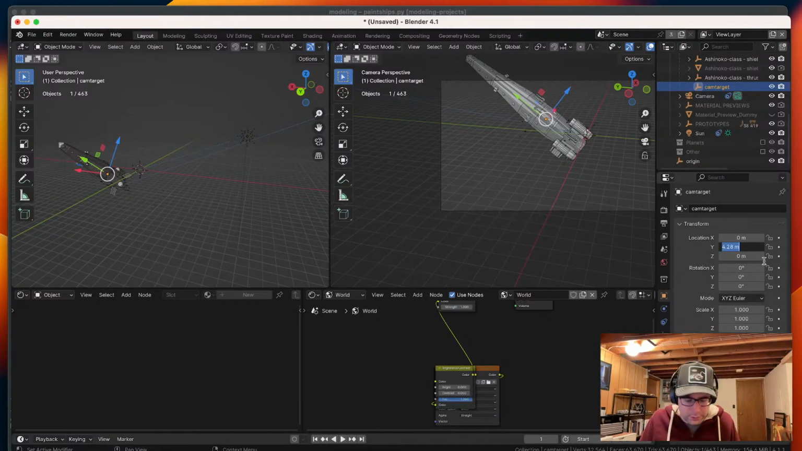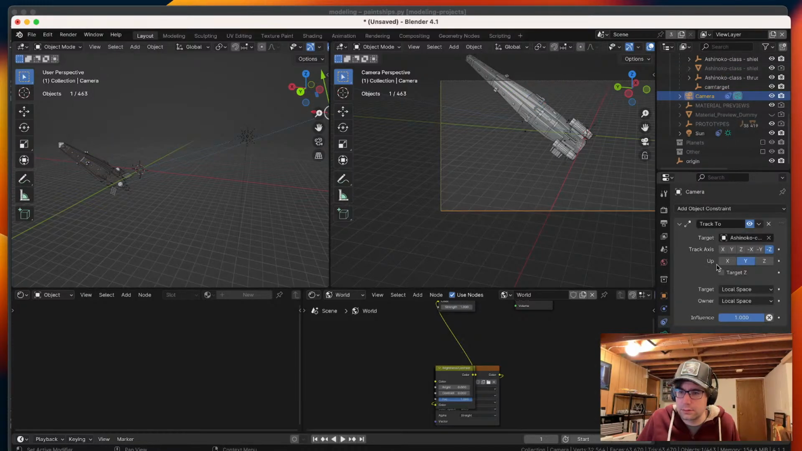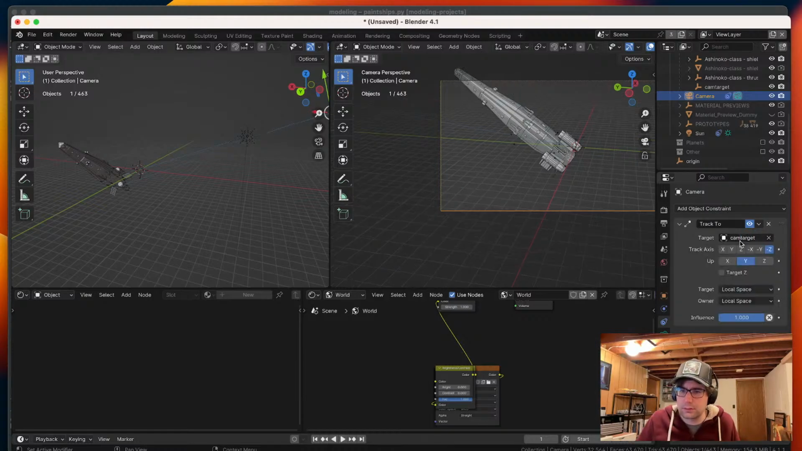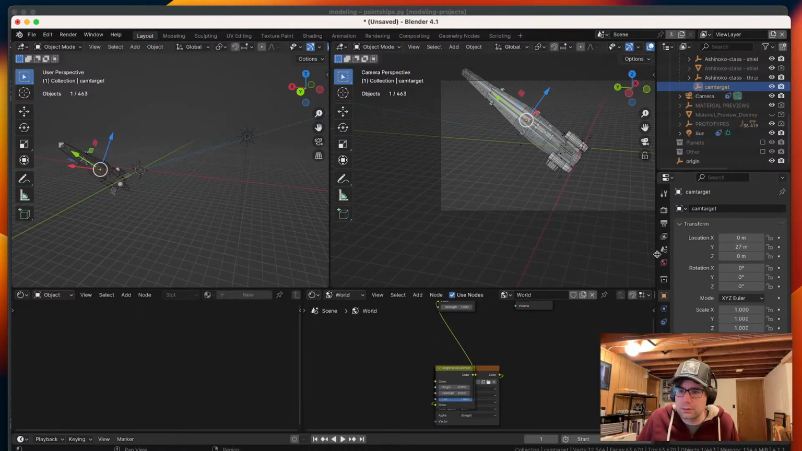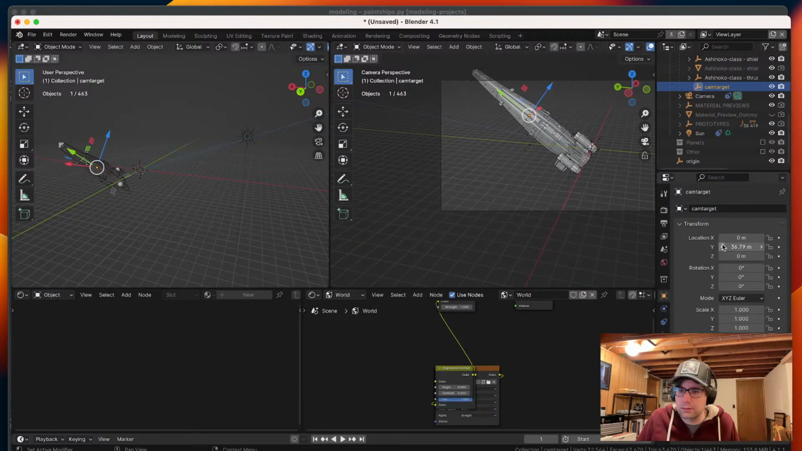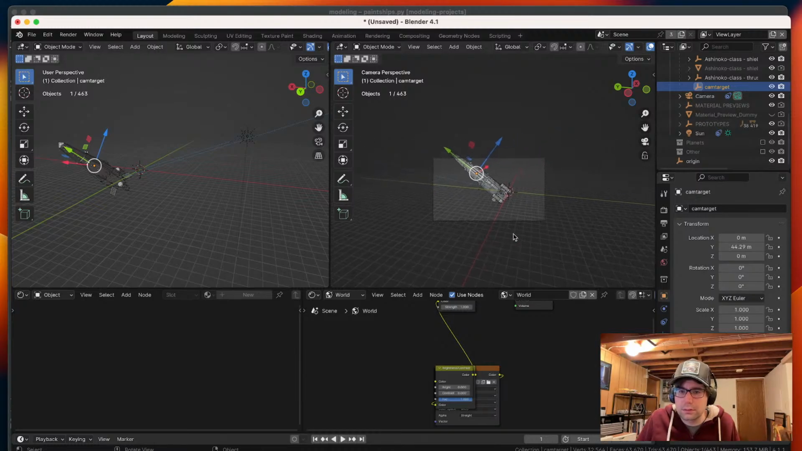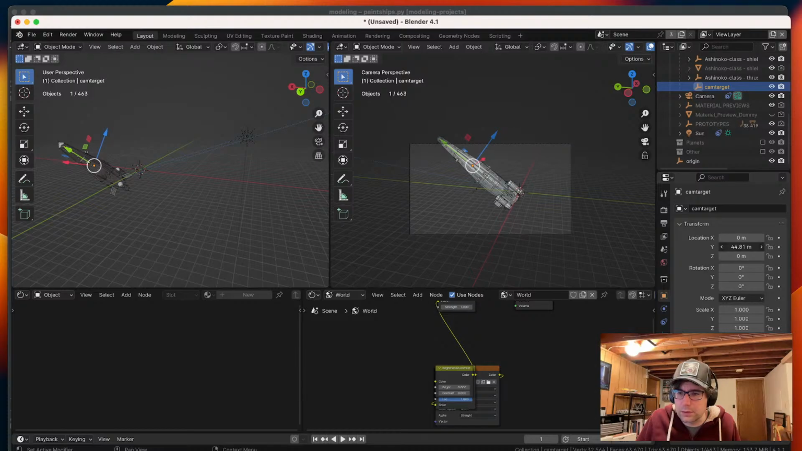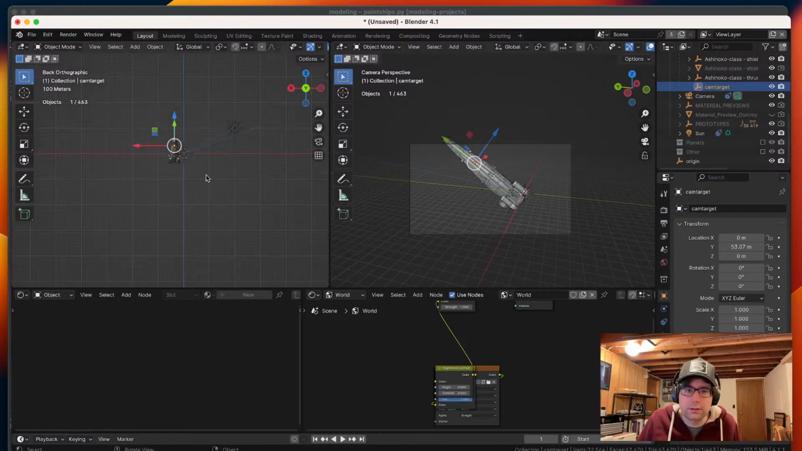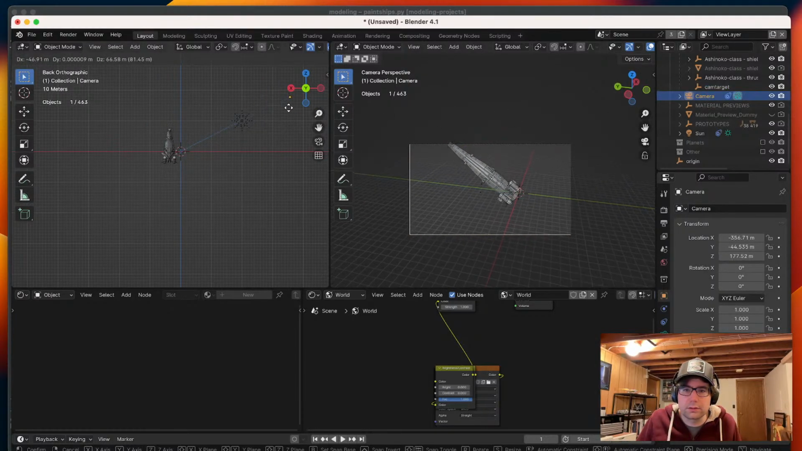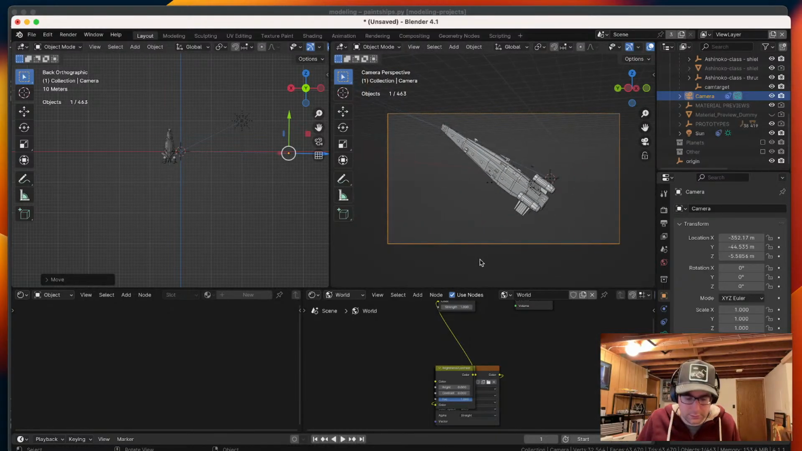I'm just adding a better target for the camera here, so I can get the whole ship in frame easier. Where's my camera? Something like this. All right, let's take a look at the rendered view now.